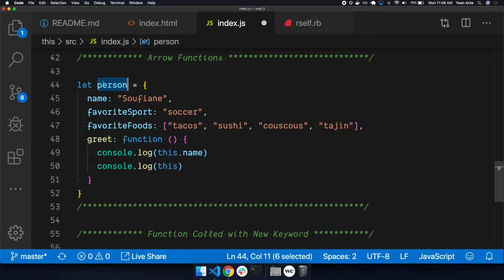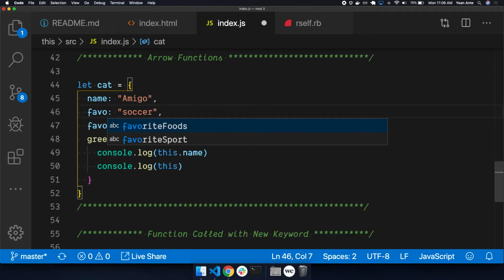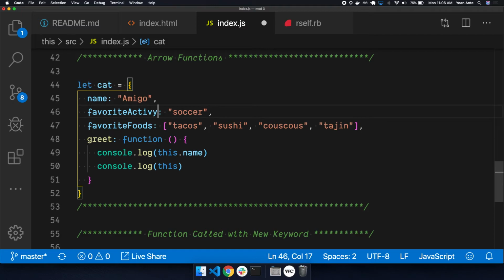So instead of person, let's create a cat. Amigo, that's my cat. He doesn't have a favorite sport. He has a favorite activity. Nah, he likes napping. And funny enough, these are exactly his favorite foods.